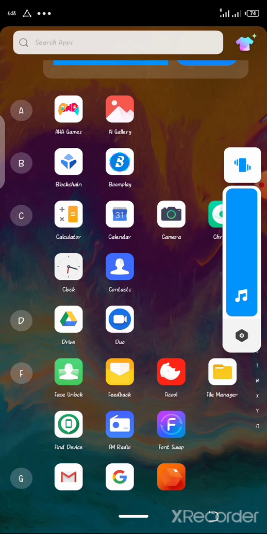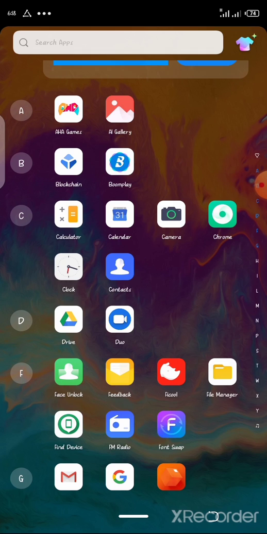So today, guys, I'm going to show you how to trade fundamental forex news like a pro with the investing.com app.